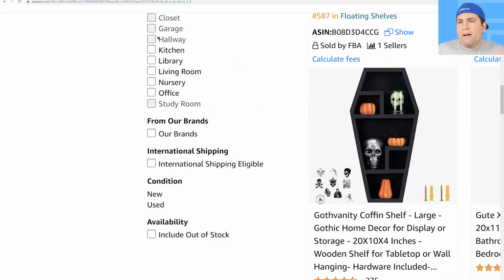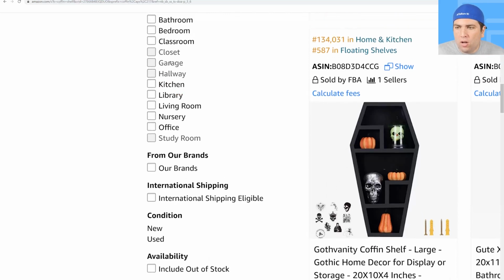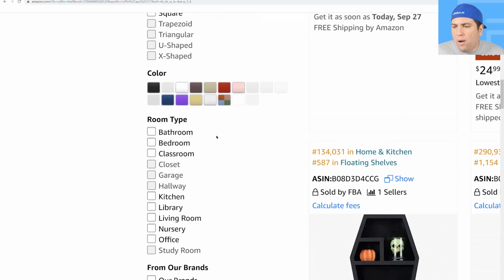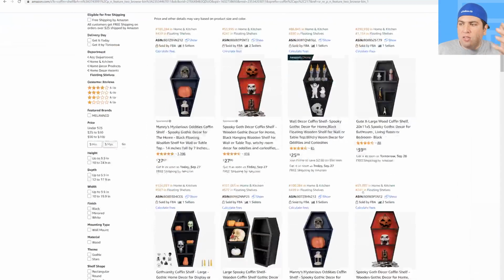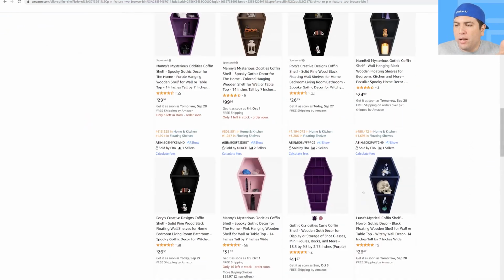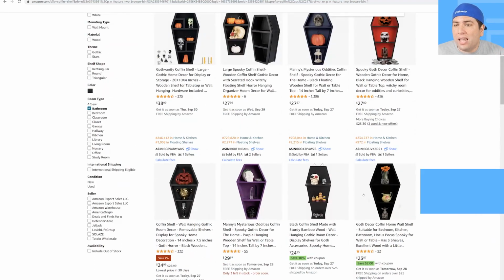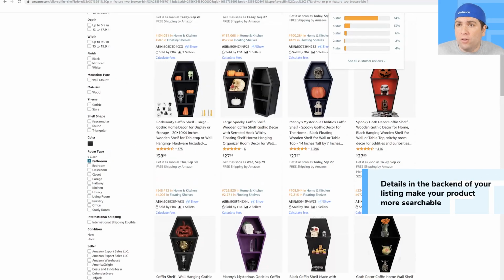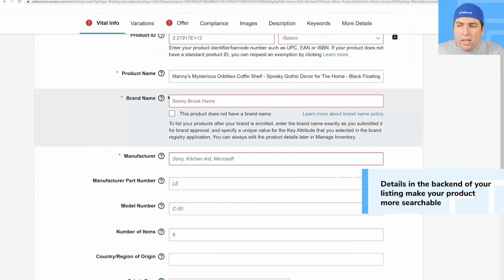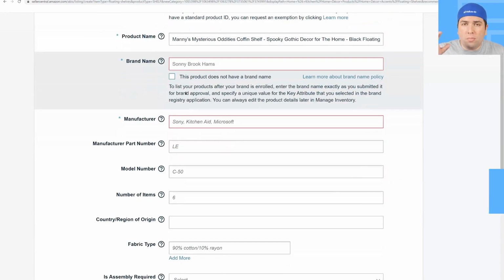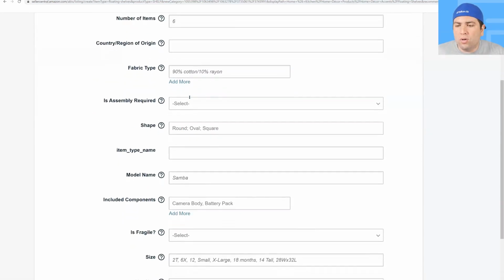If you don't have these things filled in the back end of your listing, watch what happens. Like if I say, hey, I want to see all the coffin shelves that have the room type of bathroom. Well, here's the ones that all have the bathroom on it. Now, there might be some ones that just got excluded because they didn't fill in that information in the back end of their listing. So like I said, take the time and do this. This isn't stuff that was in Listing Builder, because the Listing Builder is just focusing on your title, bullet points, etc. But these are definitely other fields that you want to consider doing.